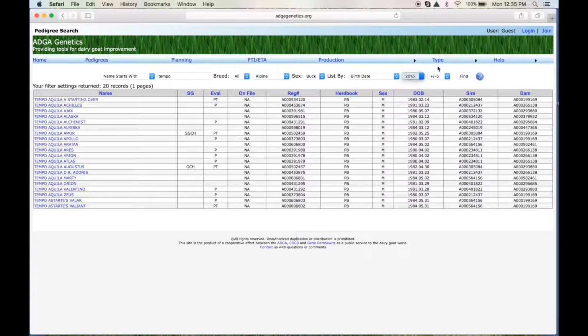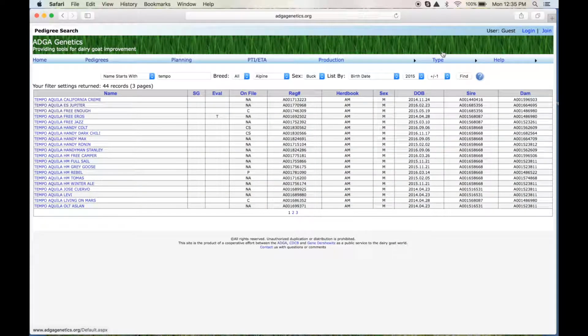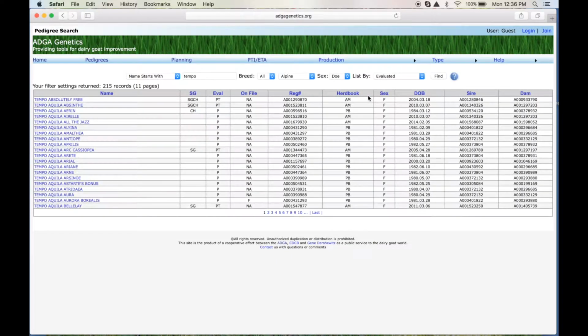So if we know a goat was born in a certain time frame but we can't remember the name, we can search it through here just by how many years. So now that we've done that, after you find the goat you want, we're going to look for a doe, because this is on buck still. We're going to look for a doe that has been evaluated, so I can show you that.